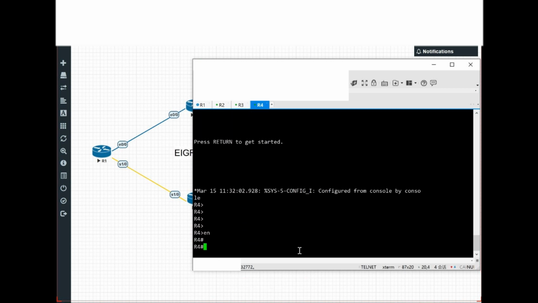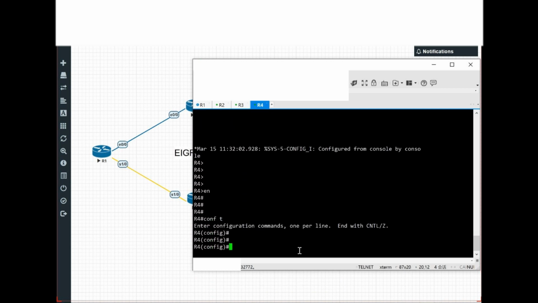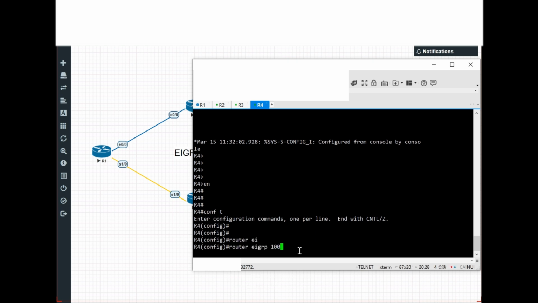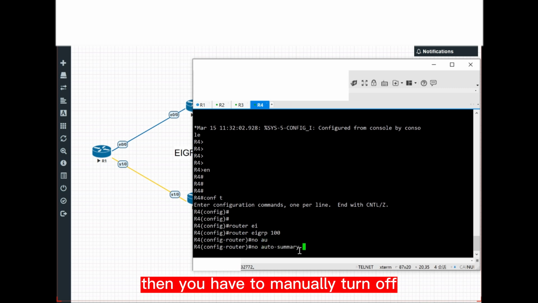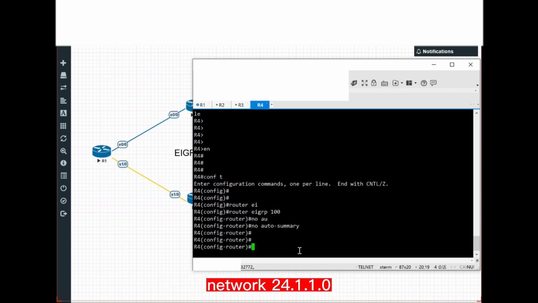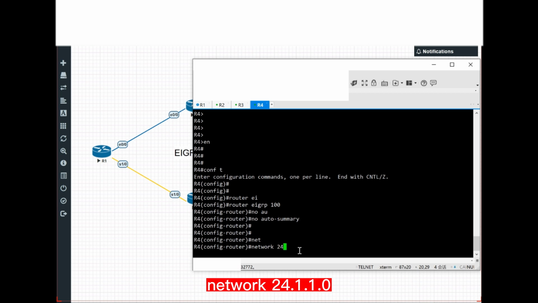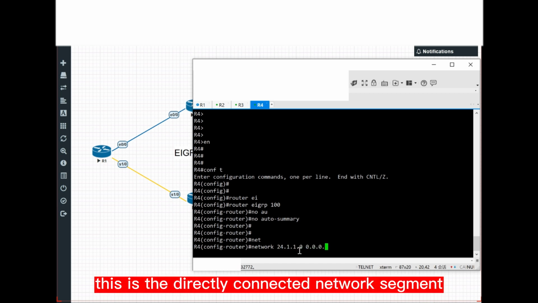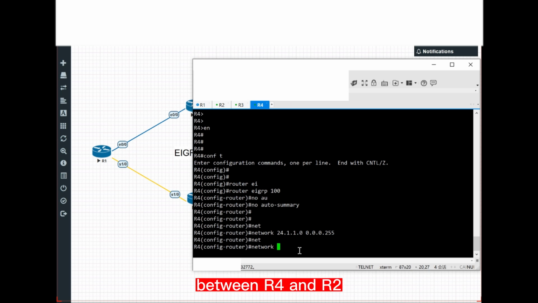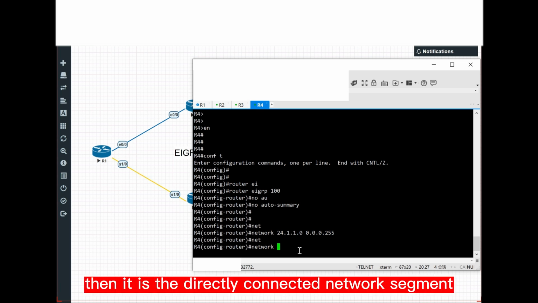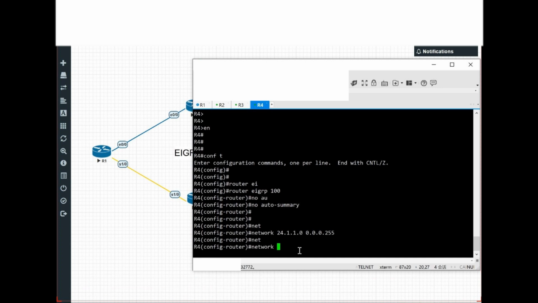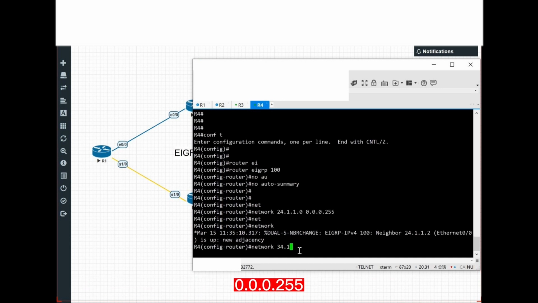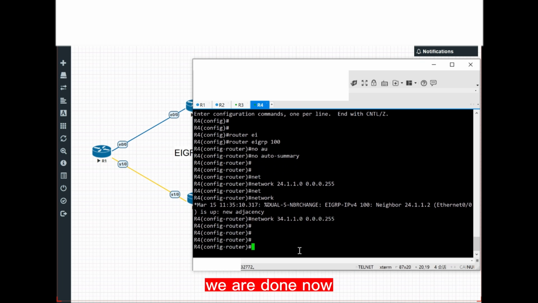Next is R4. First of all the same: EIGRP 100. Then you have to manually turn off the automatic summarization. Network 24.1.1.0. This is the directly connected network segment between R4 and R2. Then this one is the directly connected network segment between R4 and R3. 0.0.0.255. Okay. We are done now.